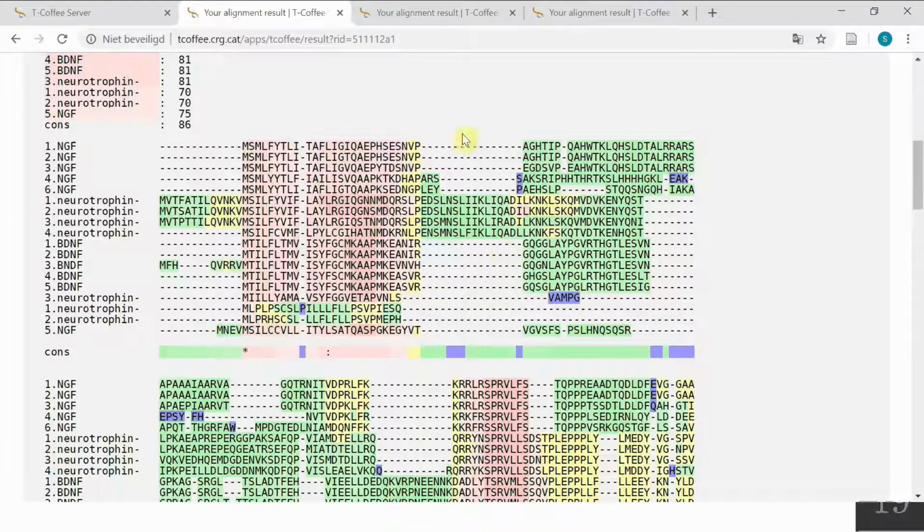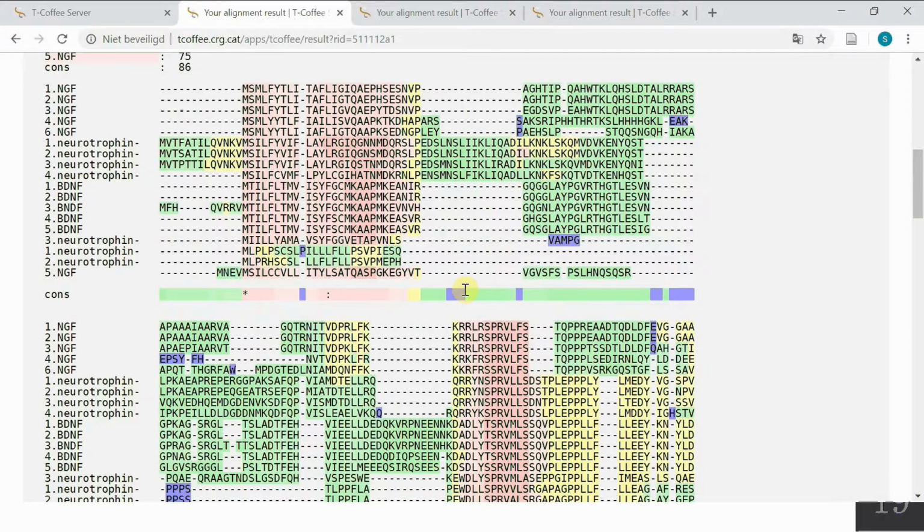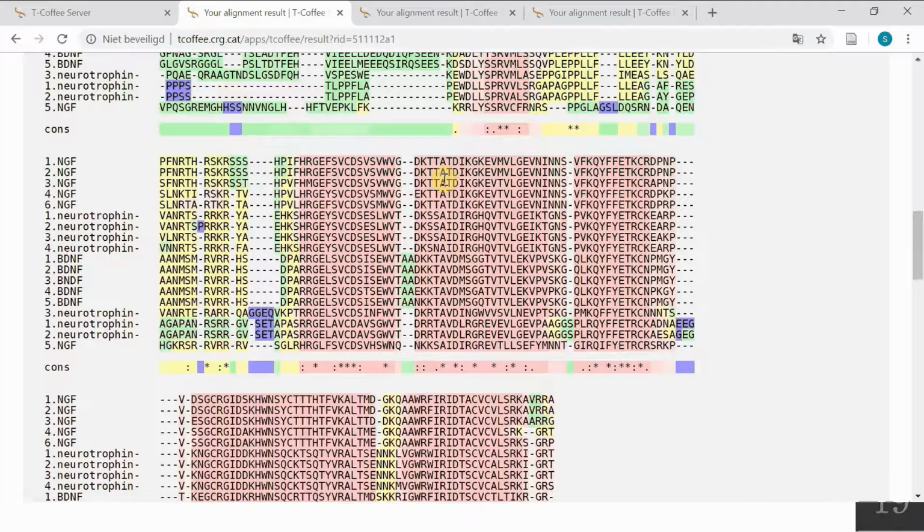But as we can see, there are a lot of gaps. There's a lot of green and yellow. Also quite a lot of blue columns. But if we go more down, you can see that there's a lot more red. So a lot more consistency.